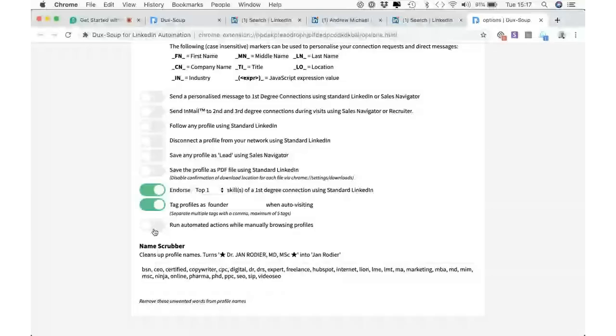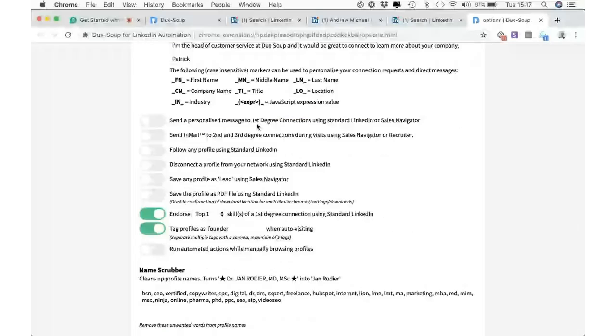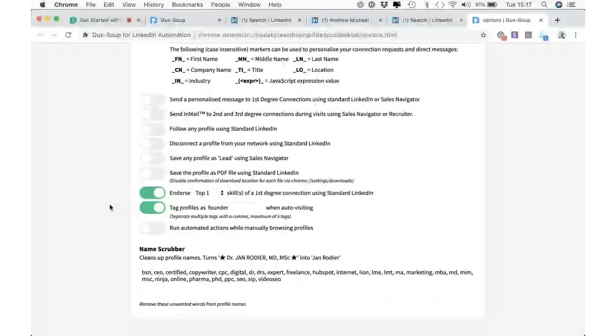You don't need to do this yet, but if you switch this on and manually look at a LinkedIn profile, it'll automatically send a connection message because you have this switched on. So instead of the Dux-Soup bot running in the background, you're visiting profiles, but the actions are still going to run. So I'd always say leave this off for the moment, unless you're maybe using Turbo and there are some features you need.